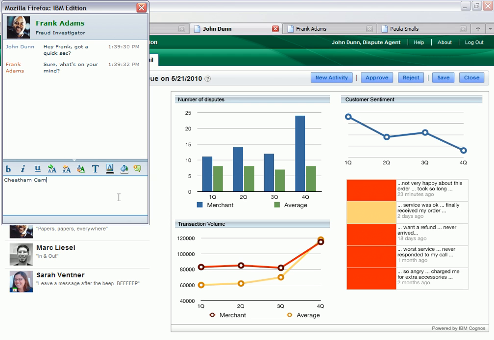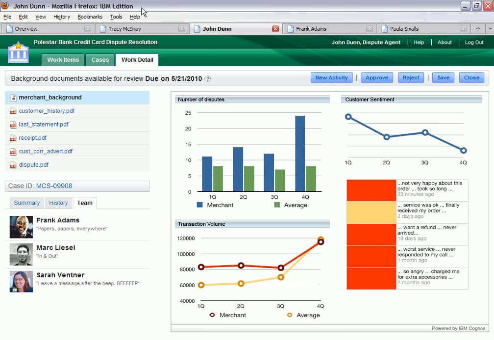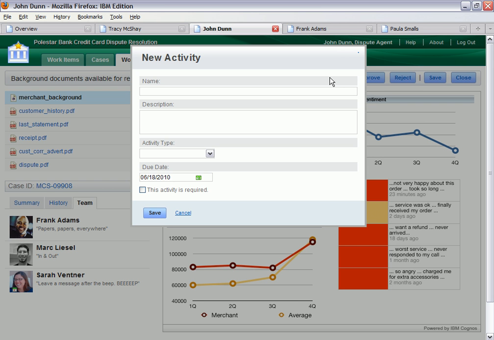And I can describe that we have actually had a jump in the number of disputes that have occurred with Cheatham Camera, and in fact that we have a new one that's just come in today, and we're suspecting that there's some fraud. And Frank suggests that we go ahead and initiate a fraud investigation. So what I'm going to do is go over here and click on New Activity. So what I'm doing is now generating a dynamic task. And I'm going to call this charge dispute review.